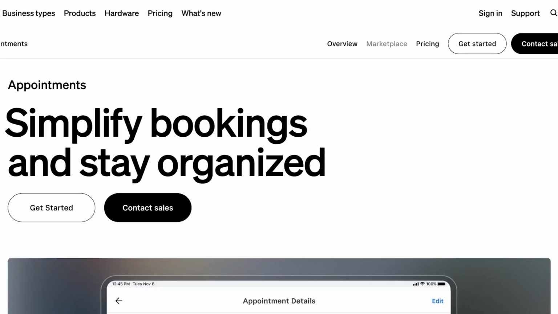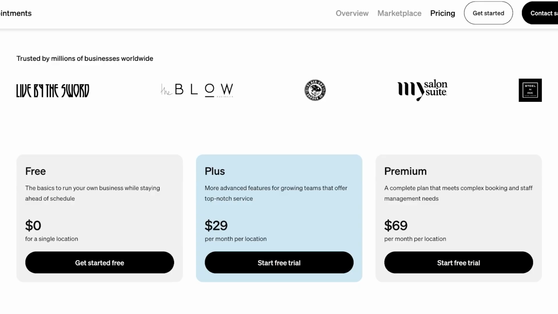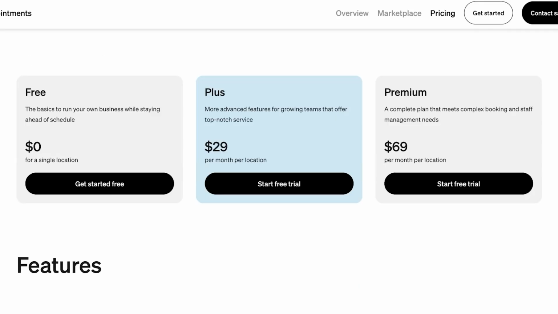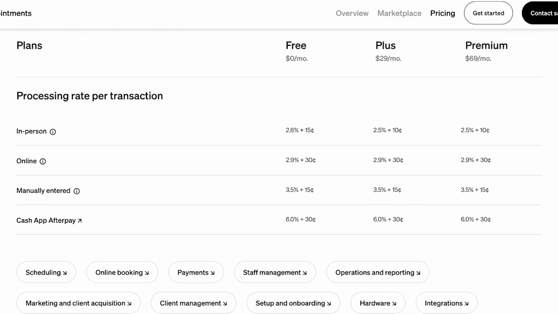Now, before you do, you need to know that there is a price plan. They have a free version, but I do recommend opting for their Plus version at $29 per month. This gives you access to more features, and it does lower your transactional fees as well. So online payments are going to be 2.9%.